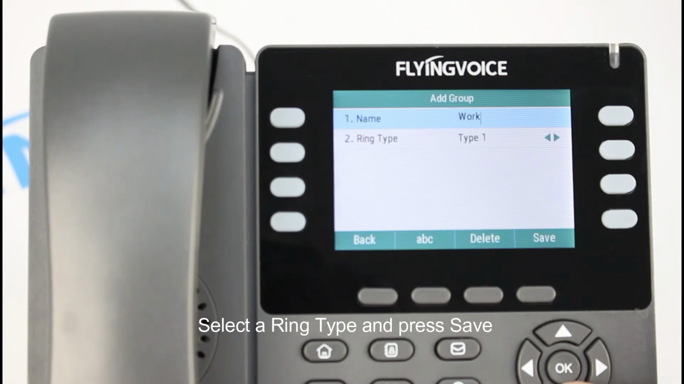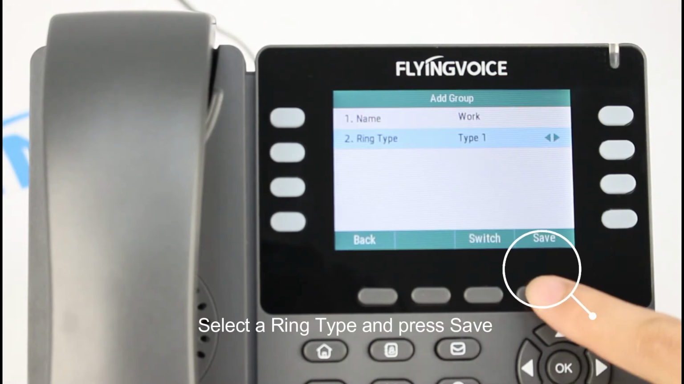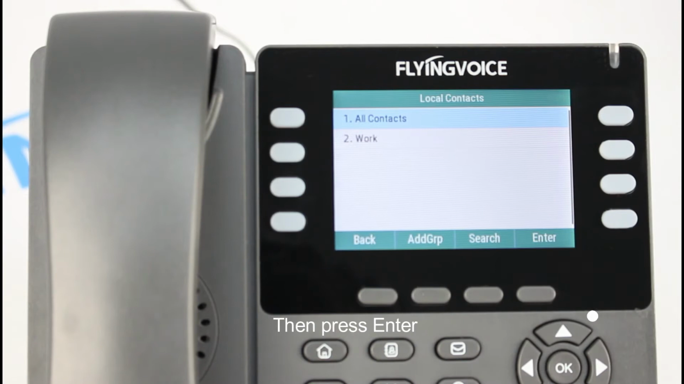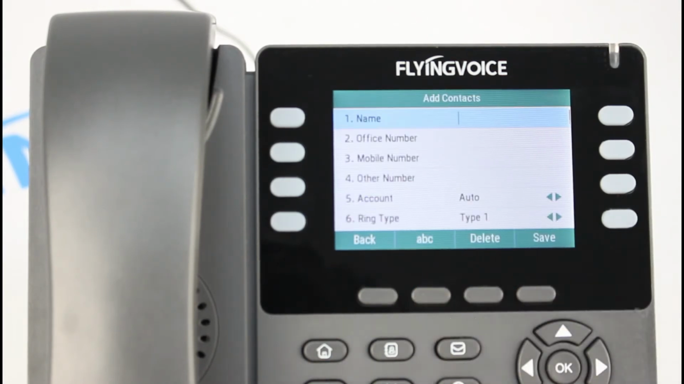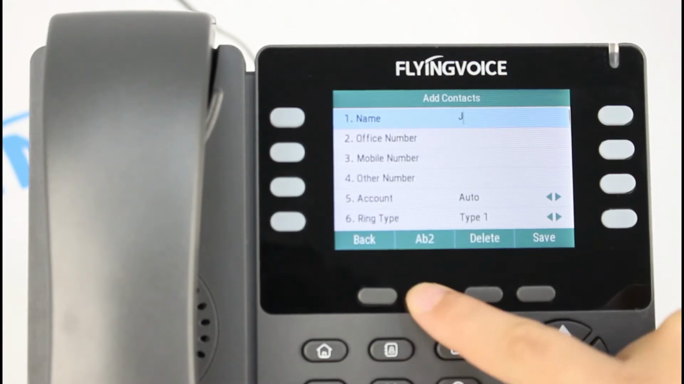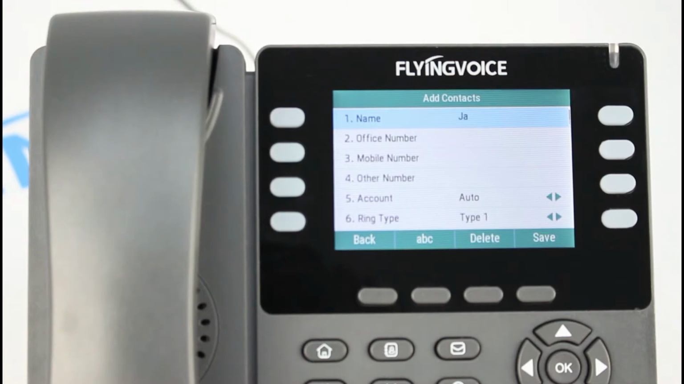Select a ring tab and press Save. And then press Enter. Press Add to add a new contact. Type in a name. Put in an office number. And then put in a mobile number.